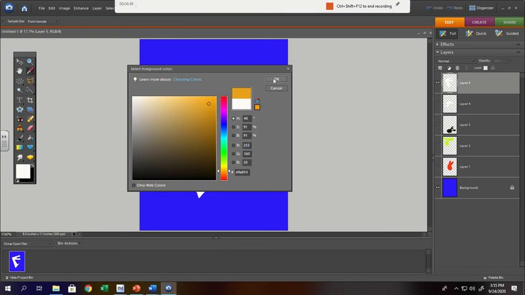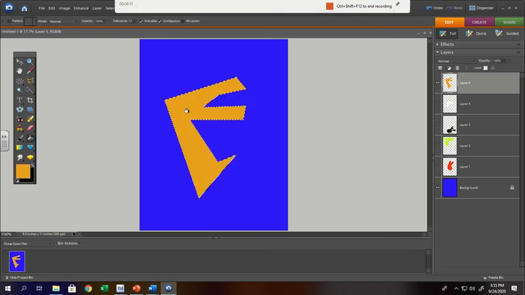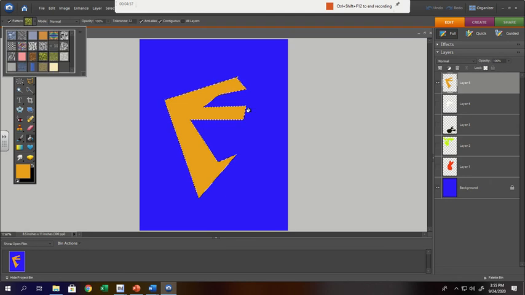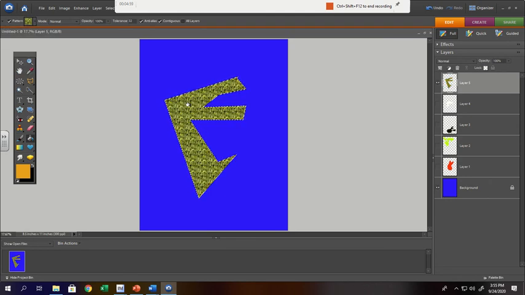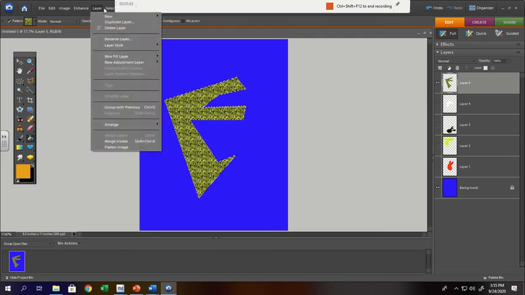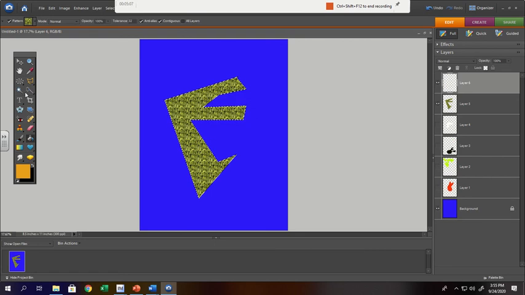Let me go back to the orange. Okay, so when I'm on the paint bucket, if I click Pattern and I choose a pattern from up here, I could fill this shape or any shape in with a pattern, and that's sort of neat too. So Layer, New Layer. Okay, so I'm going to do one more polygon.